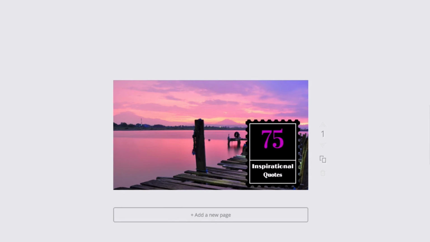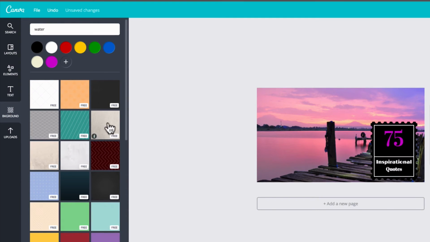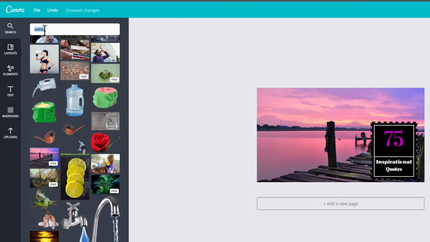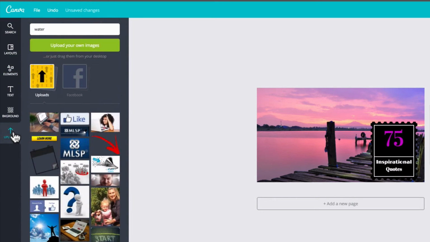What you can also do is pick from different backgrounds. If you just wanted a solid background, you could go over here. There's a lot of free ones. Like I showed you, you can search for whatever it is you want. And you can also upload photos.